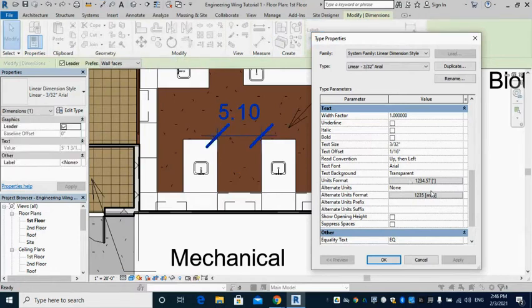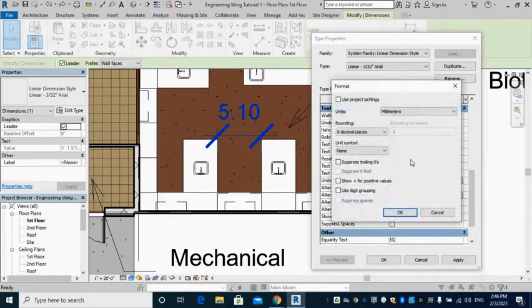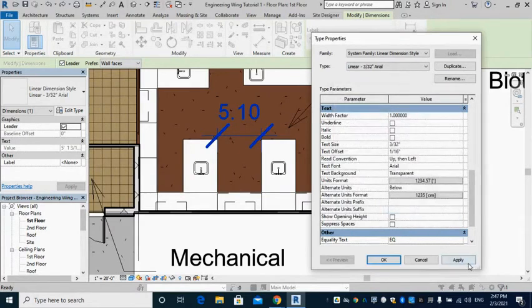Another thing that we can do is add alternative units. So we can include a second set of units along with this set. Right now I have alternative units set to none, but if I adjust this and say below, and then I want my alternative units to be in, say, centimeters. Now I have it in decimal feet and centimeters. I can click OK and apply, and it's going to put these units below the other ones. So now I have 155 centimeters or 5.1 feet.